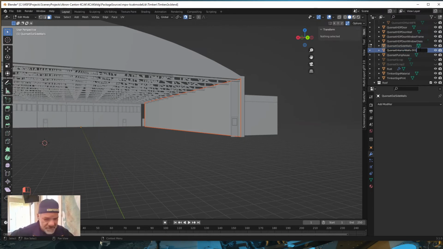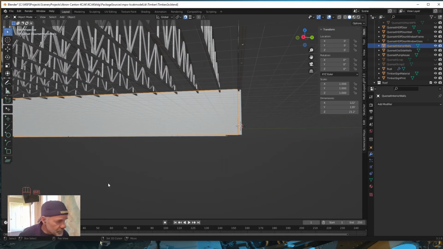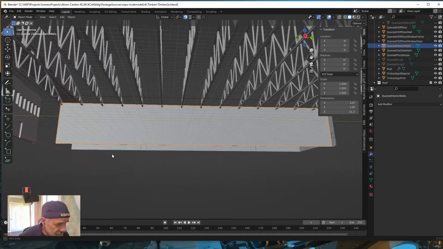And let's get rid of the 001. Okay, so now we have interior walls. They're a separate object. All right, so let's get out of edit mode, select our interior wall. Now we're going to do a series of loop cuts.